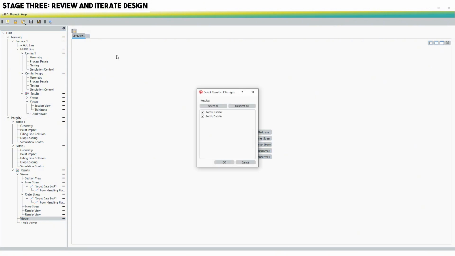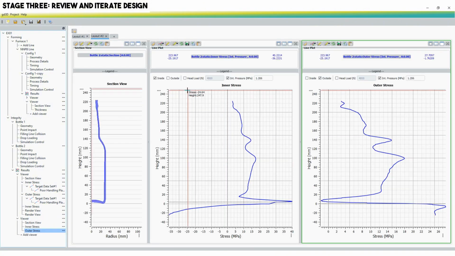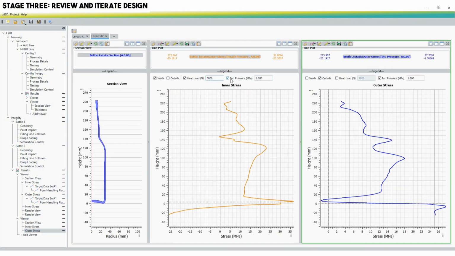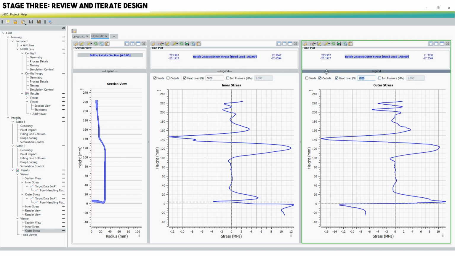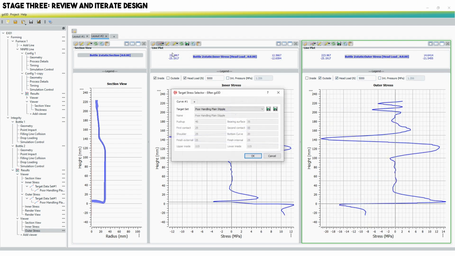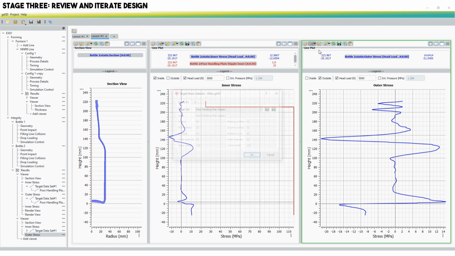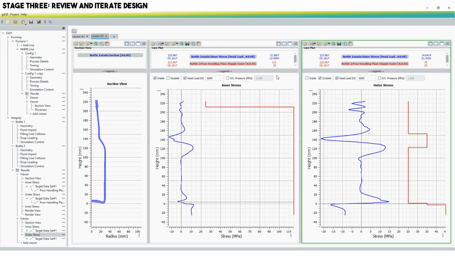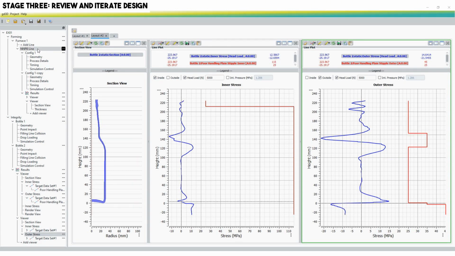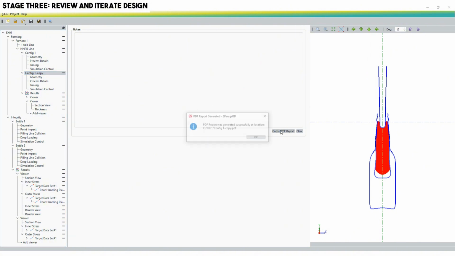Let's assess the result. First, make sure the loading conditions are the same as what was used in stage 1. And compare it against the target stresses used when determining the design thickness. When comparing, it is shown that the stress induced in the container does not exceed the strength of the glass. Hence, the tooling geometry and machine timings can now be passed down to the production line in a PDF format to start machine trials.